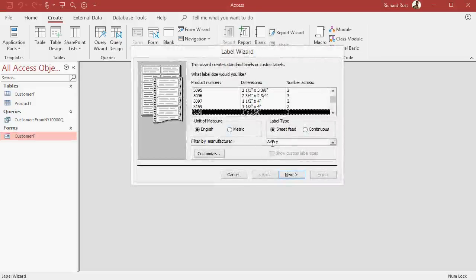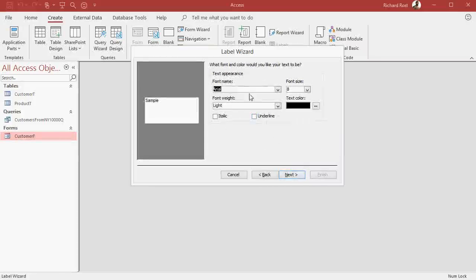Now, I personally use Avery labels, or labels that are compatible with the Avery style. The 5160 is the one that I use. That gives you 30 labels on a page. It's 3 across and 10 down. I'm going to pick that guy. You can pick from any format you want in this list. Hit Next. The label appearance, the font, right? I'm going to go with the defaults, Arial 8 point. You can change this if you want to.